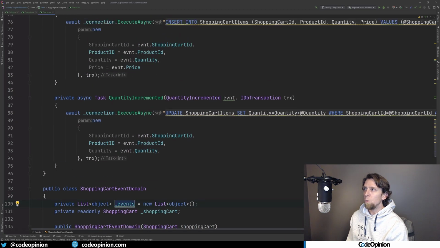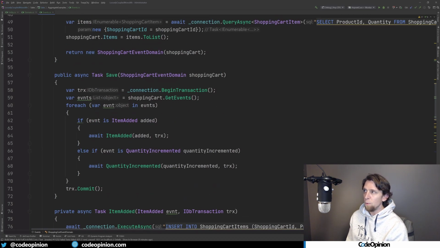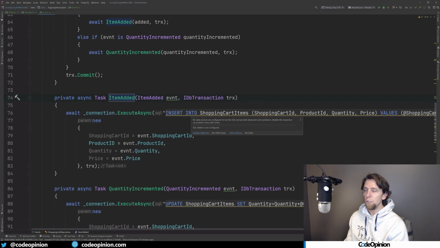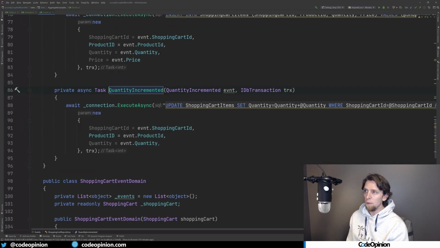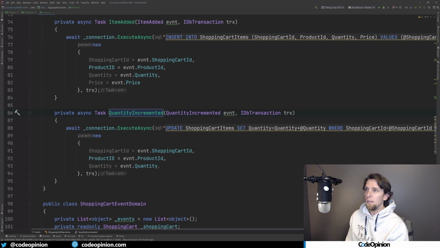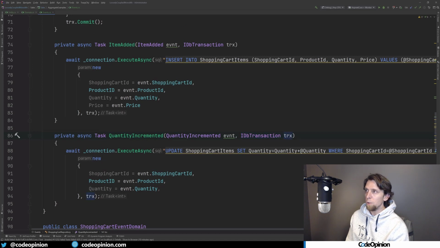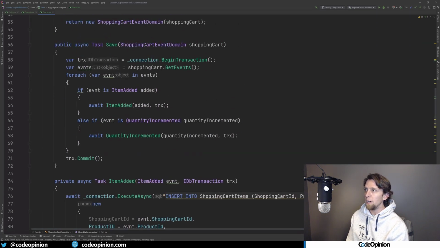But when we call save changes, or save, within our repository, we pass it back that cart event domain that has those events, and we start a transaction. We get those events out, which just gives us our list of objects, and iterate over them. If it's an item added event, we execute this method, which performs the SQL you need, inserting the cart line items. If it's the increment quantity, we execute SQL to do that type of state change. We're still passing the transaction in here, which gets passed into our execute async. So everything that's run gets run in one transaction, and then we commit at the end.